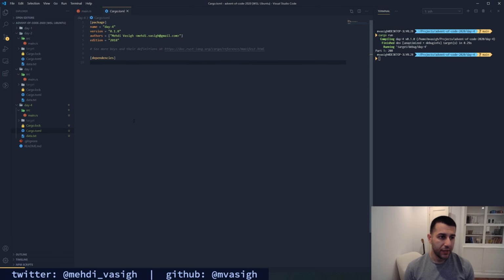All right, so if you're coming from JavaScript world, you might be thinking this is just exactly like package.json. If you're coming from Python, you might be thinking this is like setup.py, and so on and so forth, right? If you're coming from PHP, this is like your composer config or whatever. So I'm going to add our regex 1 version.